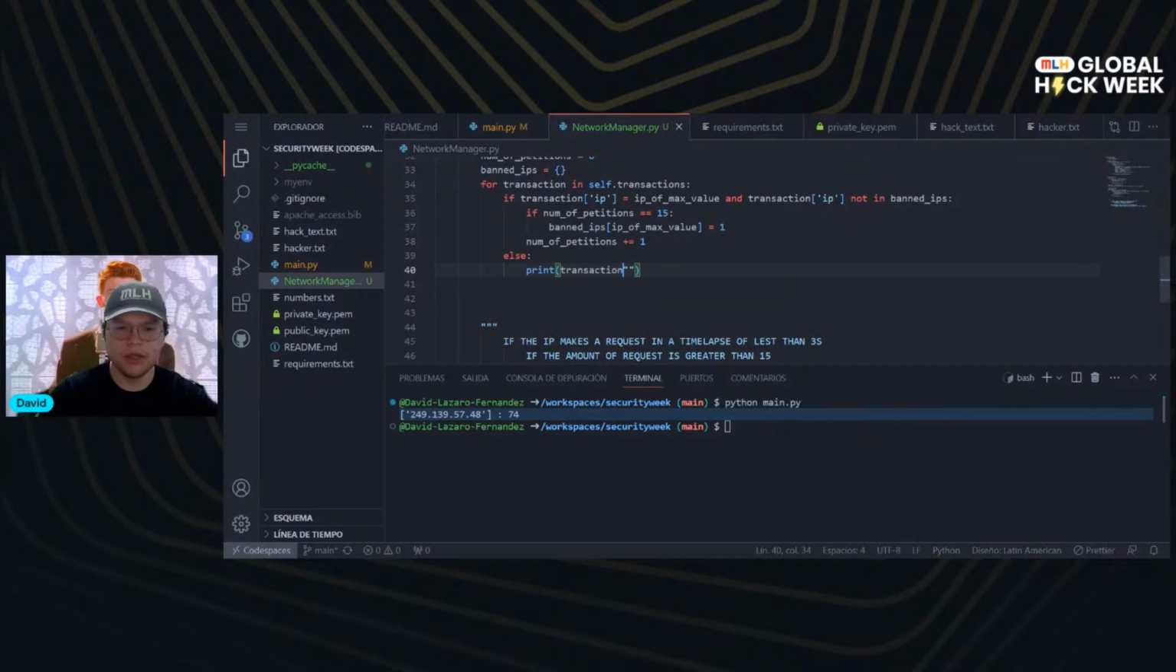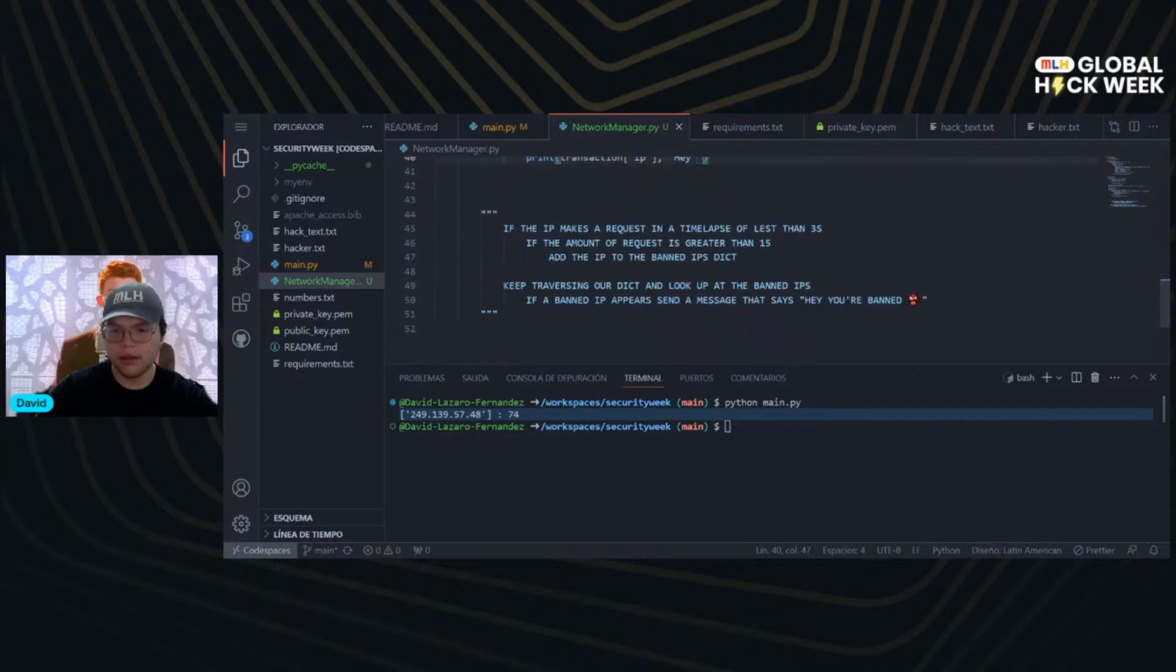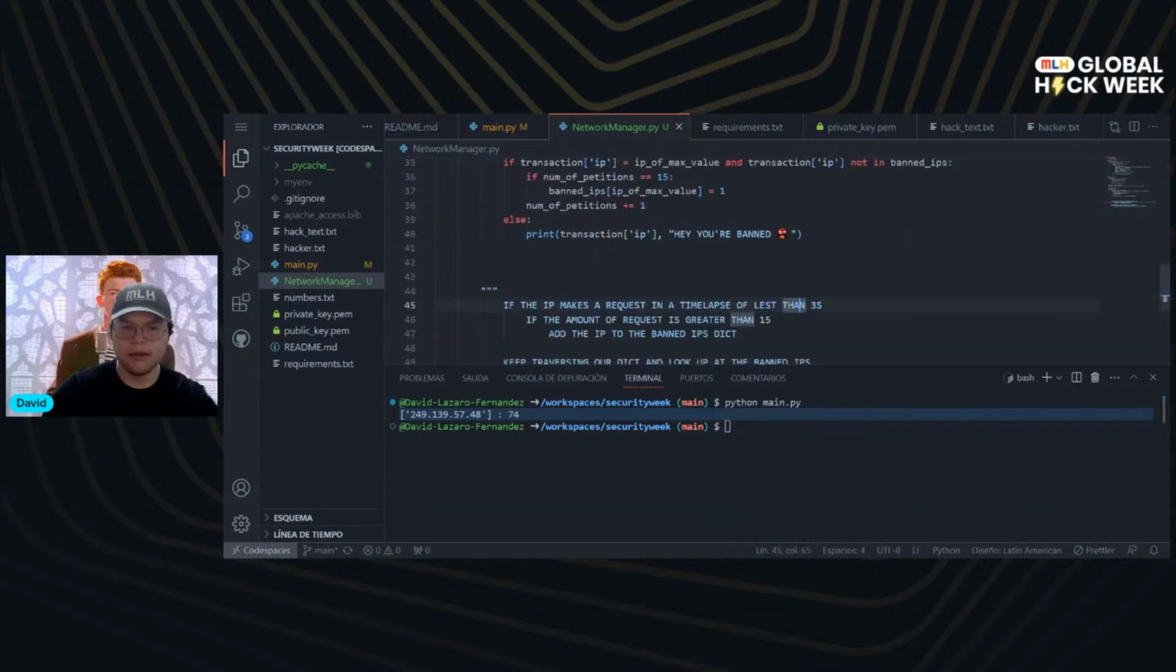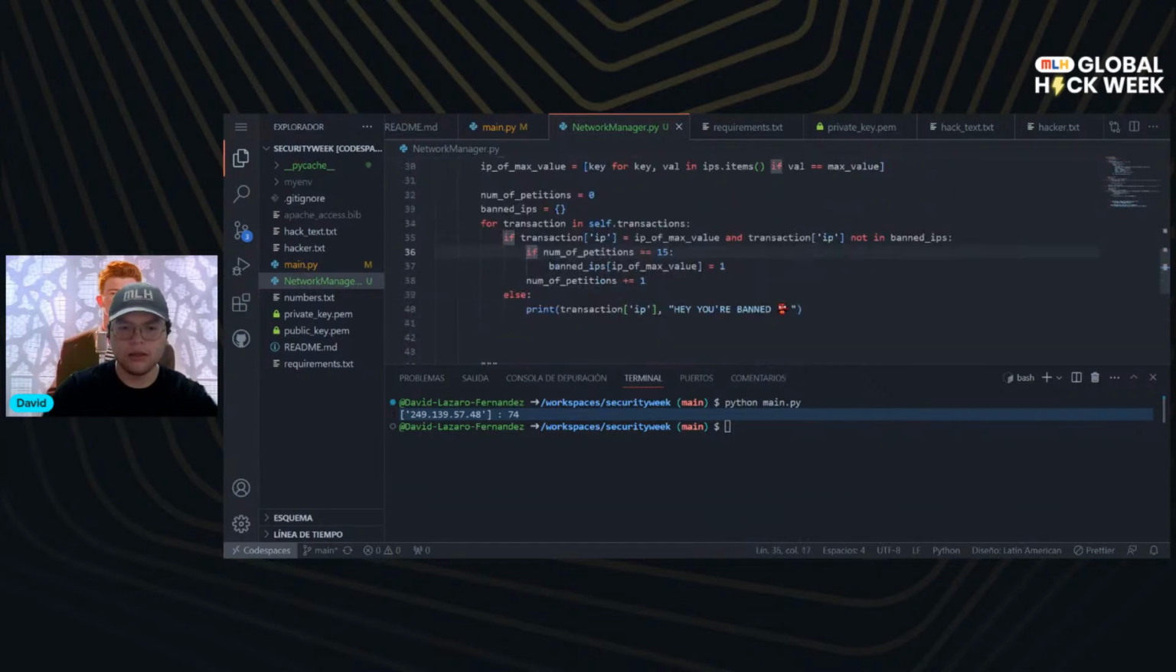So let's try to print the transaction IP. Sorry, IP. And say, comma, hey, you're banned. Okay. Hey, you're banned, and yeah, I think for now that should be all. So let's try to run this up, and first let's see if this is going to work.